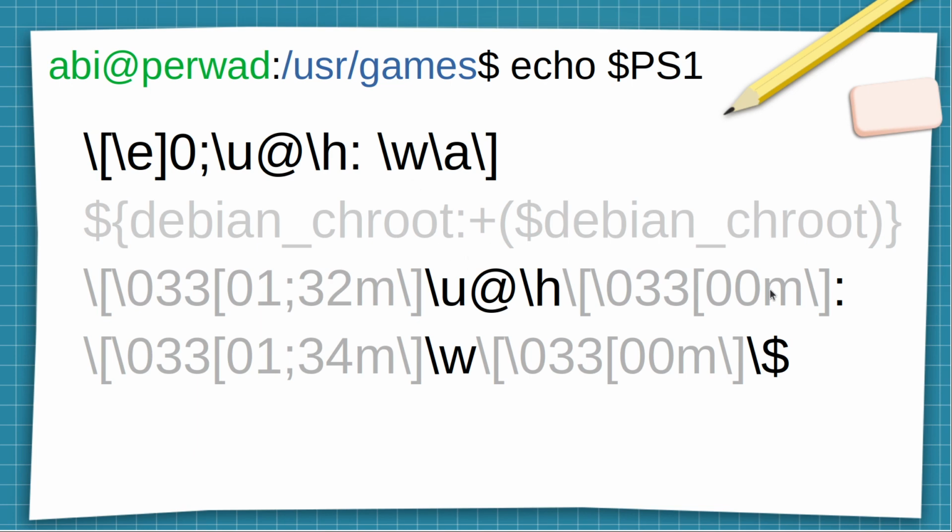Here you can see the expression I copied, and I divided it into 4 parts. The second part is a variable. Basically it says that if the debian_chroot variable is defined, print it inside a bracket. You can see this bracket, right? So I am going to ignore this one. It is not used here actually.